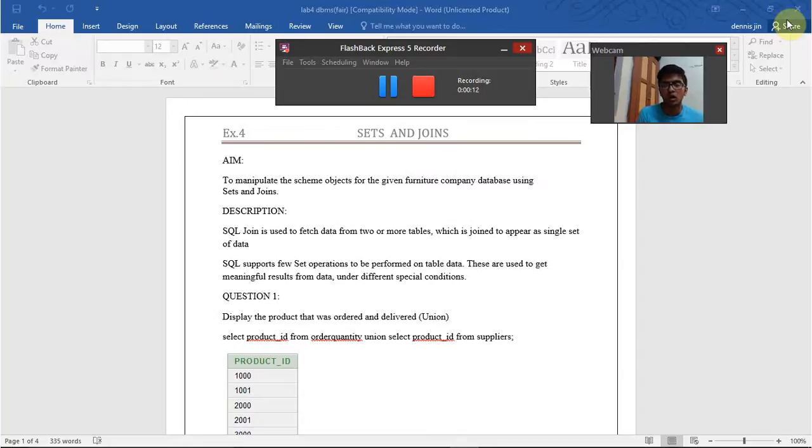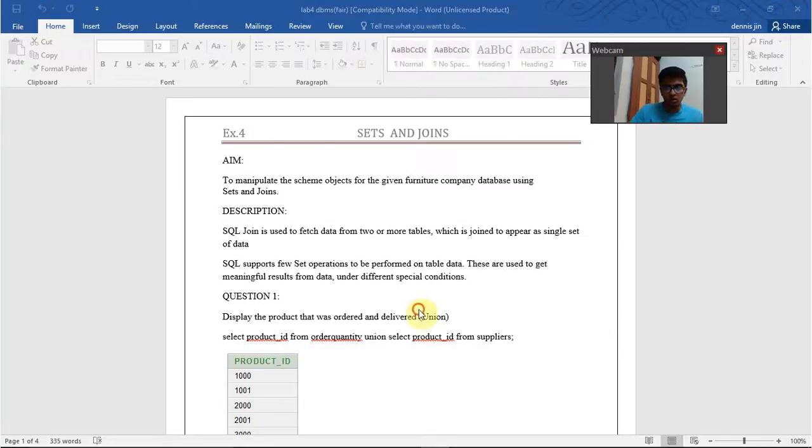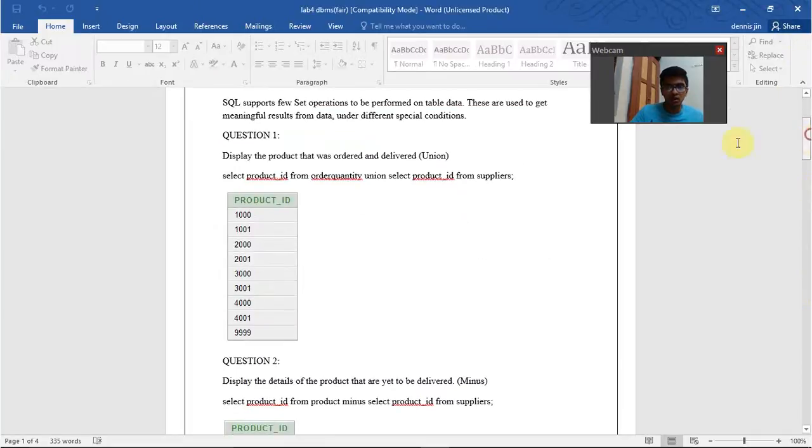Today we'll be focusing on sets and joins. Our objective here will be to manipulate the schema objects for the given furniture company database using sets and joins. So let's get started. Our first query is to display the product that was ordered and delivered. So here we'll be using the union operator.